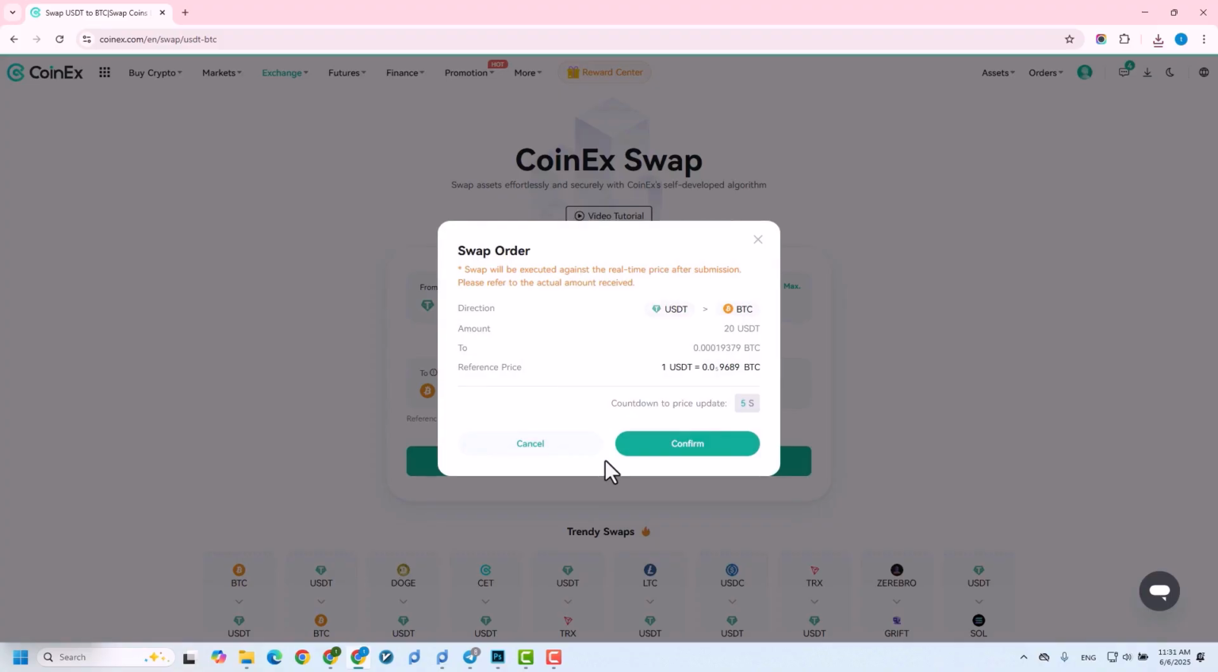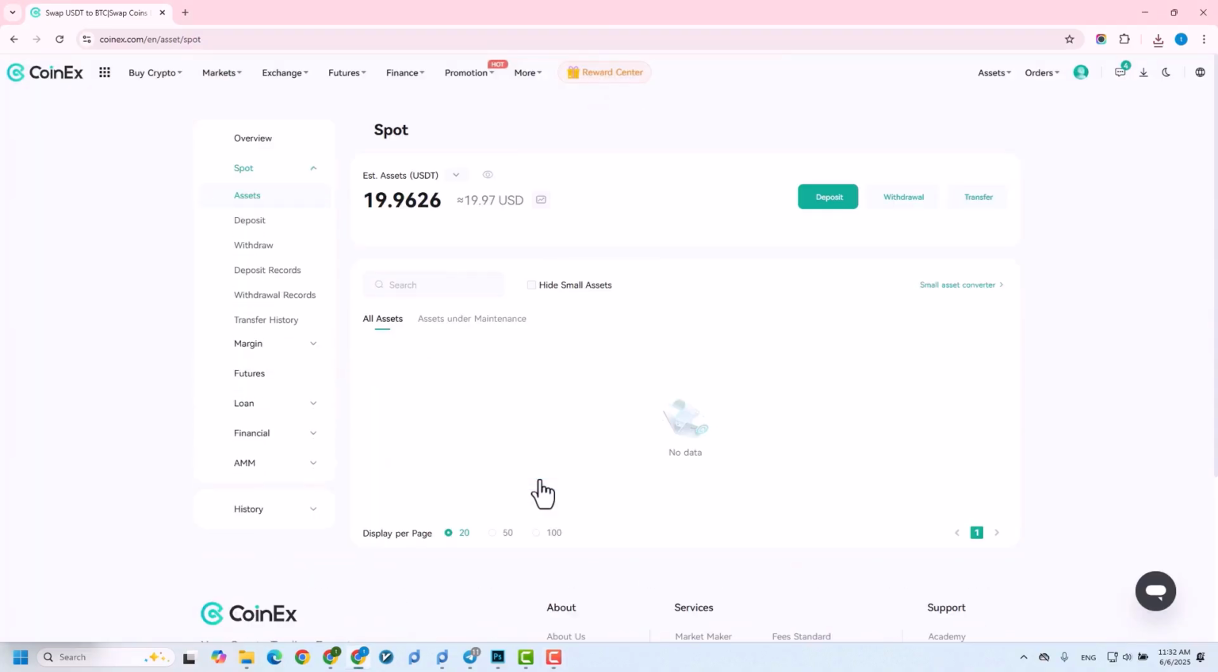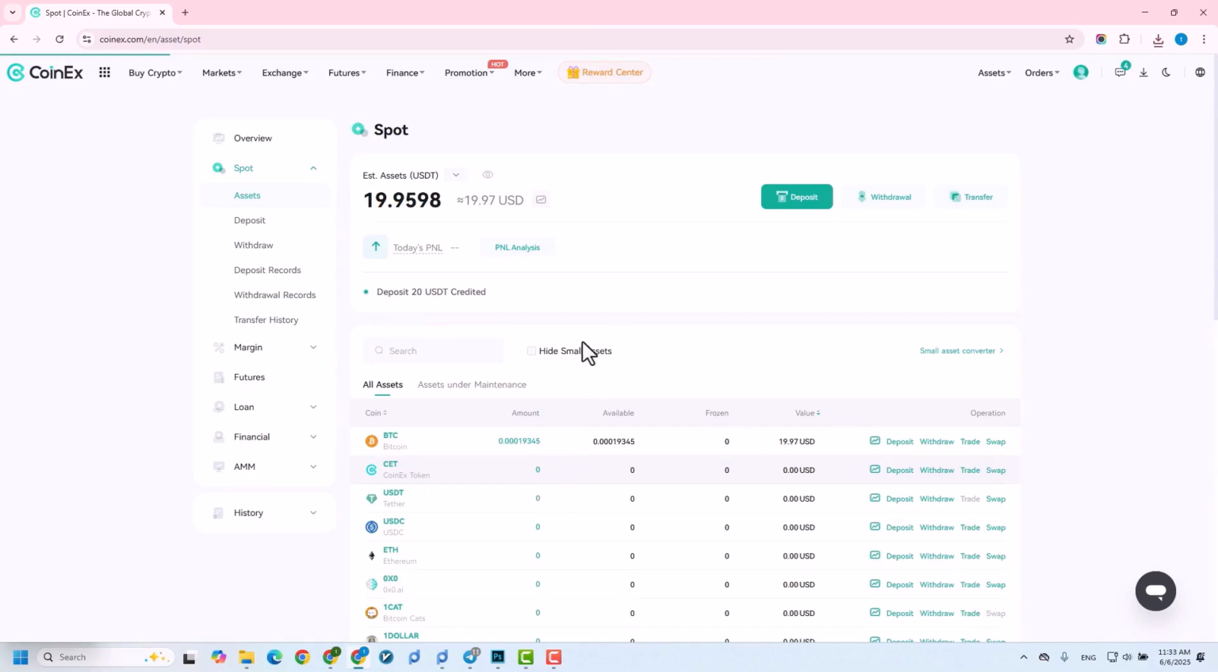After completing the process, at this stage you will be informed that the conversion will be carried out based on the real-time price at the moment of final submission. Please pay attention to the final amount you will receive, and in the last step, click on the Confirm option. The currency conversion was completed successfully, and by clicking on the View Asset option, you can see the transaction details. Now, your Tether has been converted to Bitcoin.